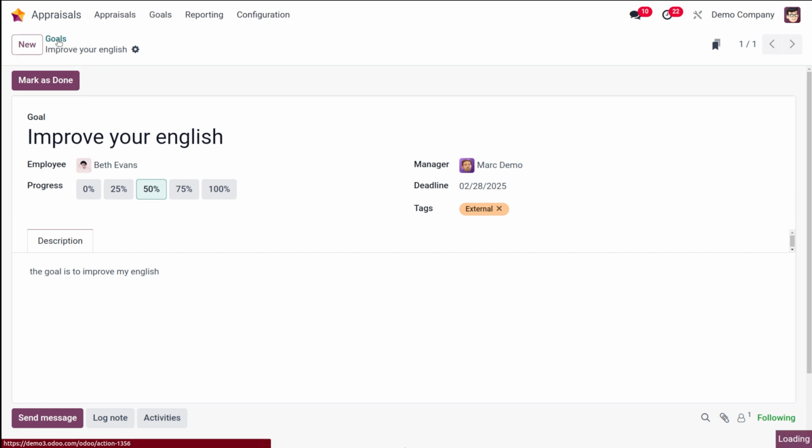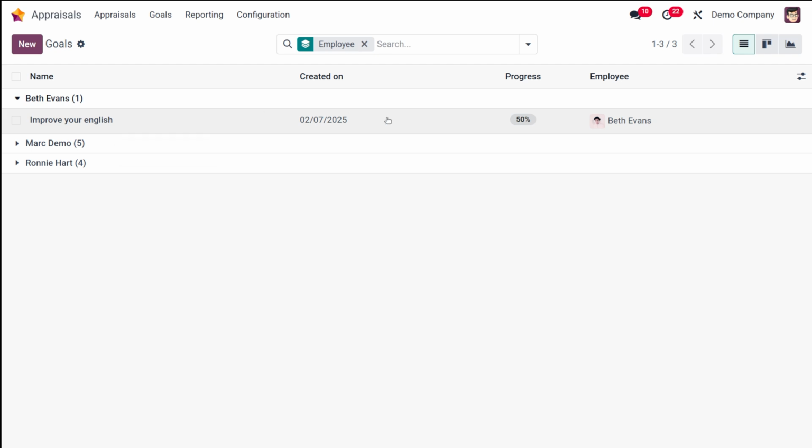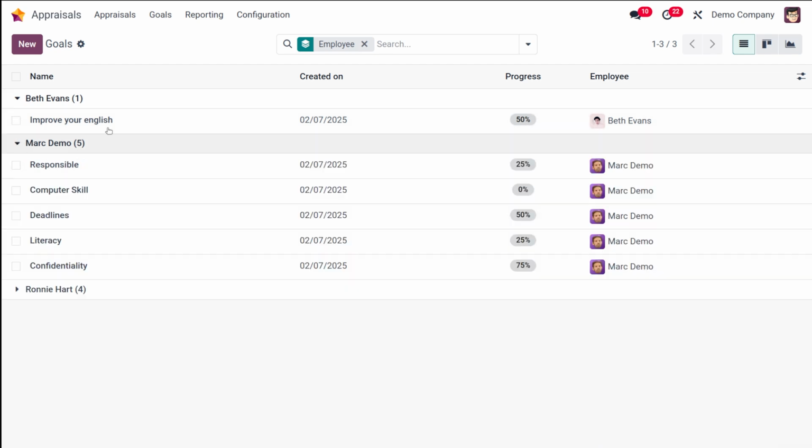If you go back to goals, you can see Beth Evans is added, and under Beth Evans, one goal has been created and the progress can be seen here. If you expand others also, the progress percentage can be seen there.